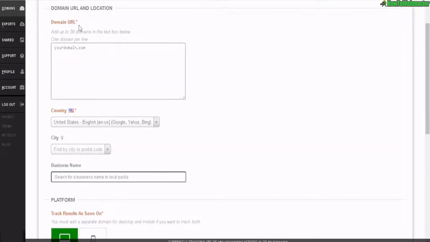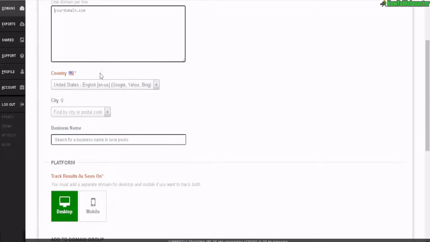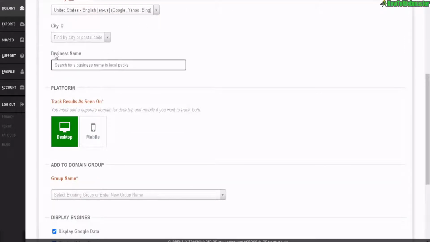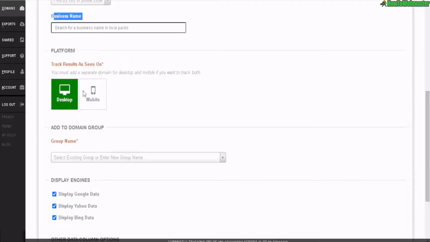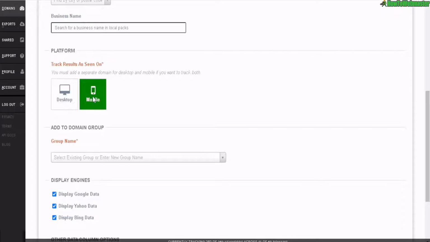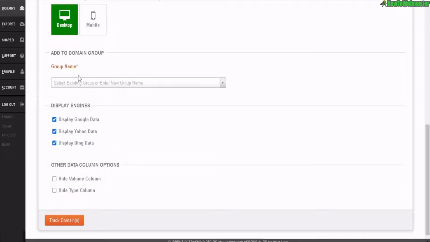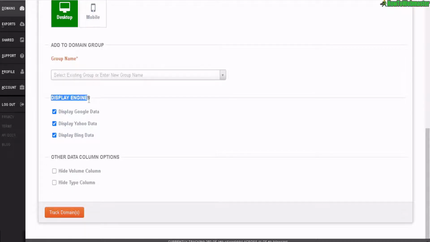Let's enter in a domain or website right here. Select the country to be targeting for this website, and you can even add a city and a business name for local business tracking. And then if you want to track your keyword rankings on desktop or mobile, you can select that here and then enter in a group name for your domains and then which search engine data to display, and that's pretty much it.